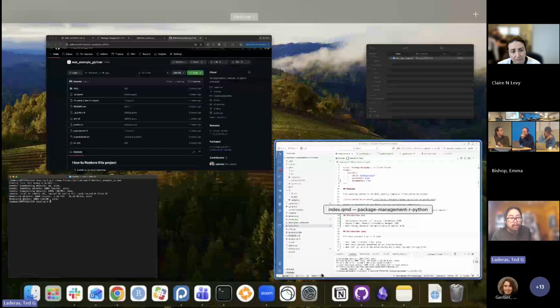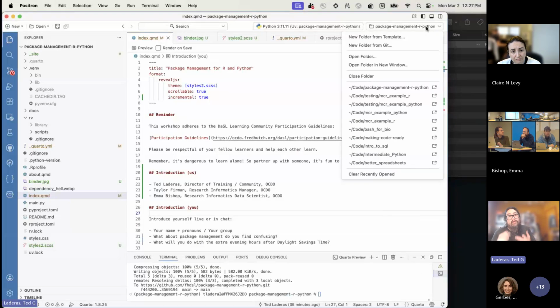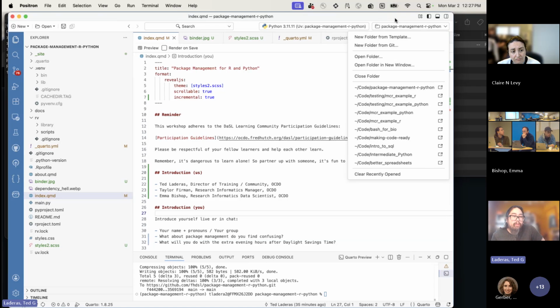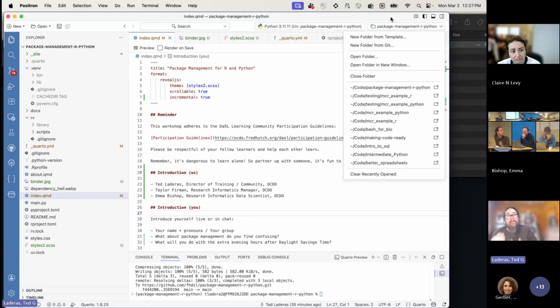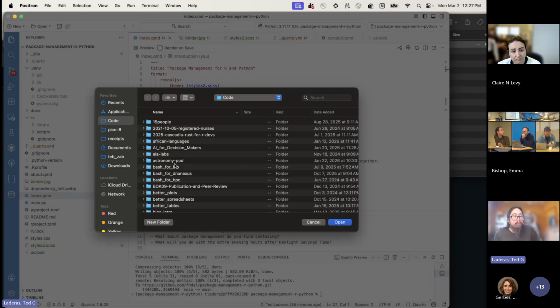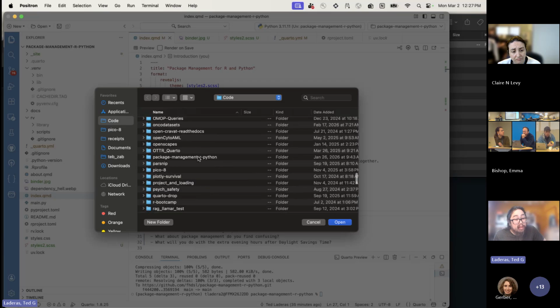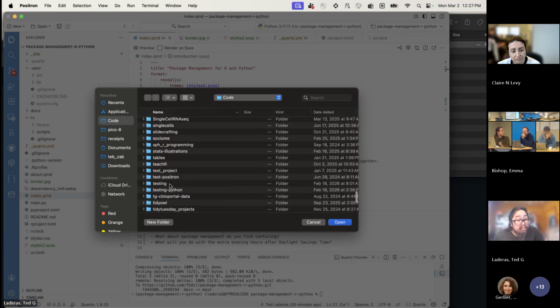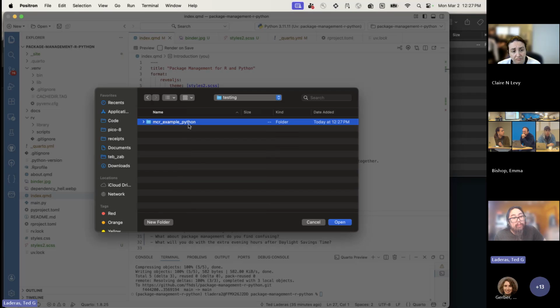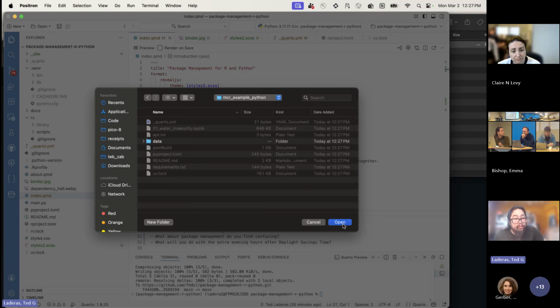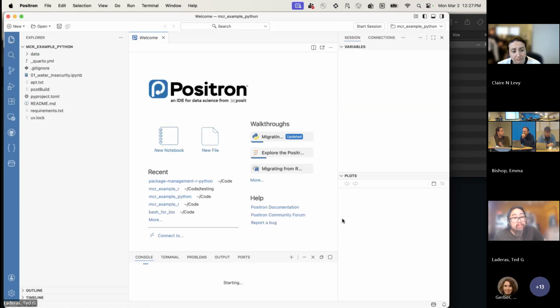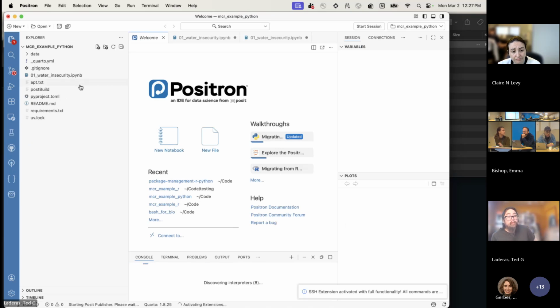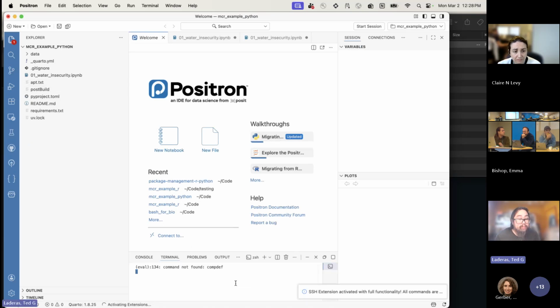I have not found a good way to do this. You can actually do this from Positron, but basically I'm having some issues with that. So I'm going to open that folder in testing. Okay, so testing. So I'm going to open this example in Python.